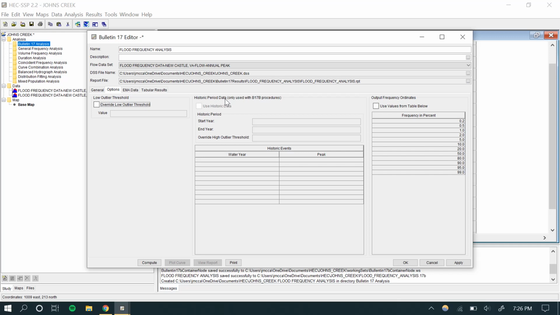But if you were using the 17B, basically what you would put here is if you had any flood data that was outside of the period of record, but say it was a really high flood and you wanted to add it to your data set, then you could click this button here and add the information that you need. And then for output frequency ordinance, we want to make sure to check this use values from table below. And this is where you can change these values if maybe you wanted a specific return period calculated, or a specific frequency, or a specific increment of frequencies that you wanted calculated for your curve.